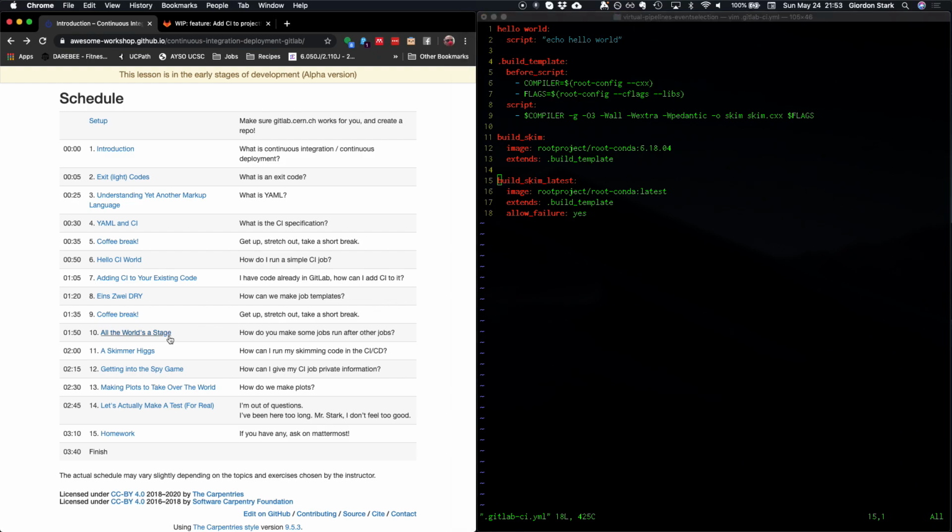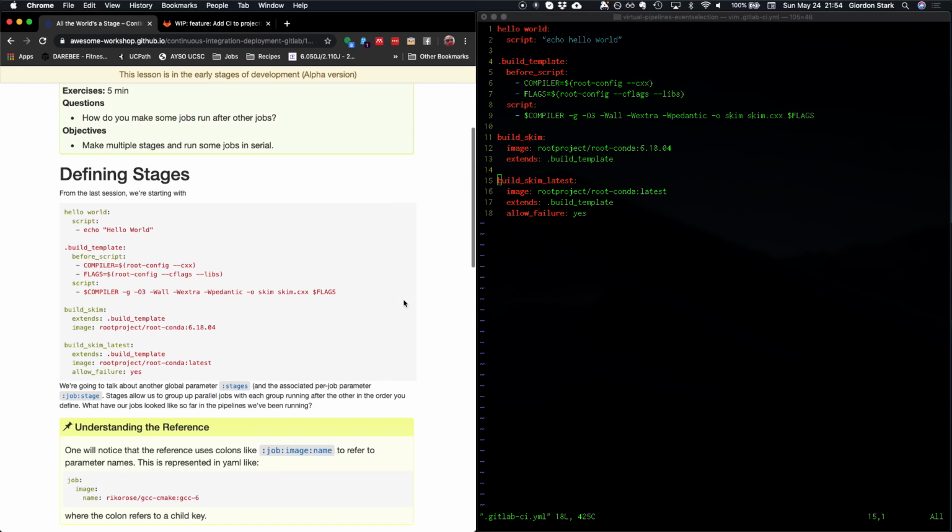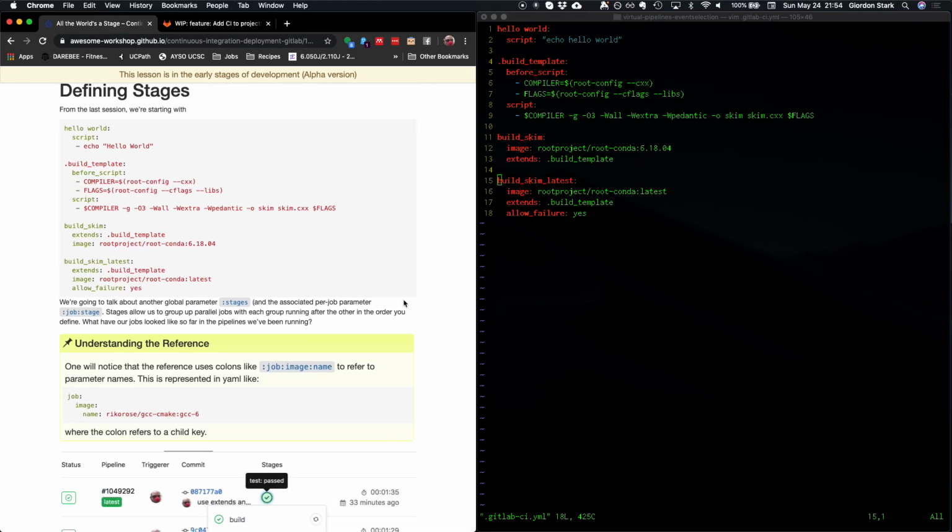So let's talk about stages, because clearly, if you look at this, we have this hello world stage, this hello world job, which isn't necessarily going to want to be in parallel with the build jobs that we have. So we want to group things a little bit more. So opening up the stage part. Looks like we started correctly.